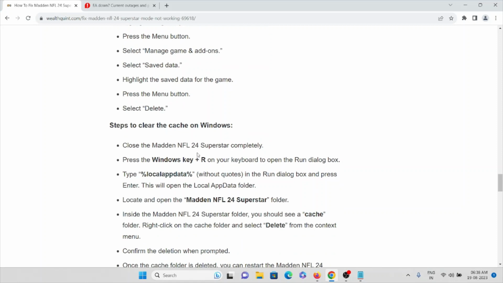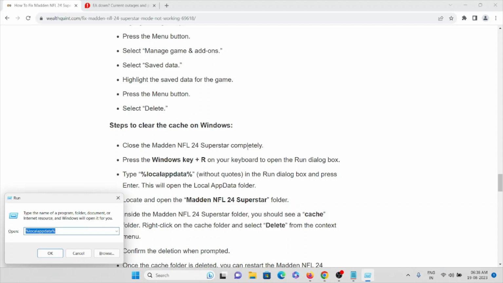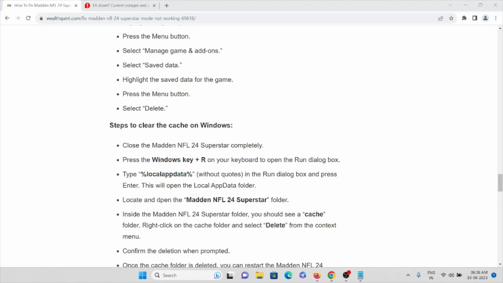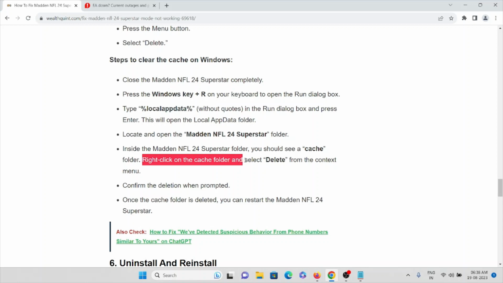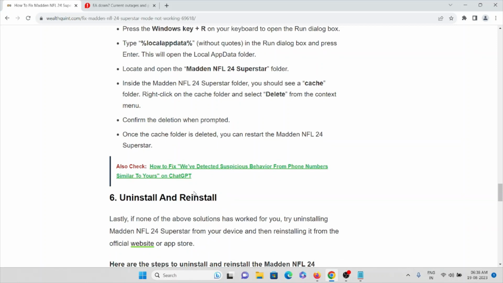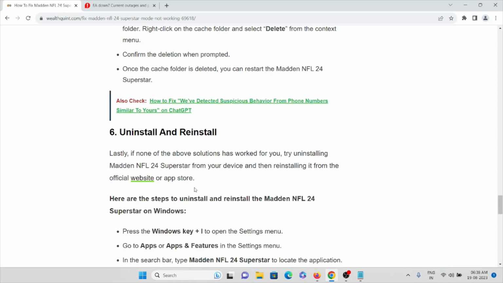If you want to clear the caches on Windows, close Madden NFL 24 Superstar completely, press Windows key plus R. If you press like this, you will get the Run dialog box. Then type %localappdata% and press enter. That will open the local app data folder. Locate and open the Madden NFL 24 Superstar folder. Inside that folder, you should see the caches folder. Right click on the cache folder and select delete from the context menu. Confirm the deletion when prompted. When the cache is deleted, you can restart Madden NFL 24 Superstar.